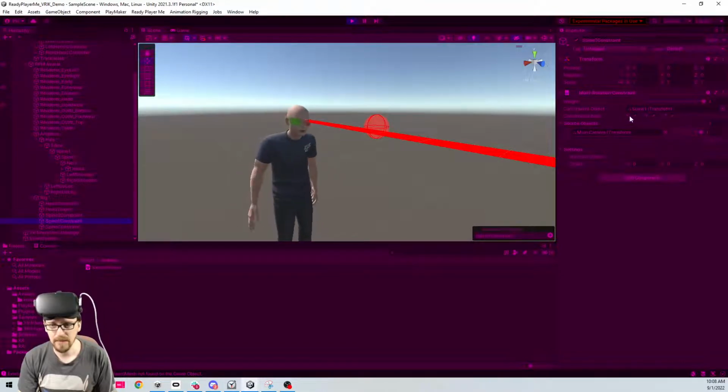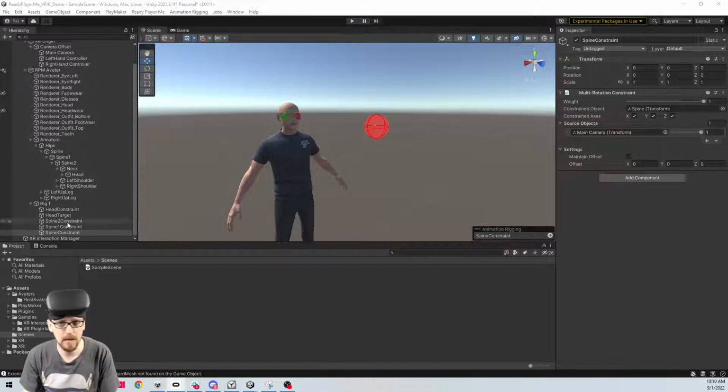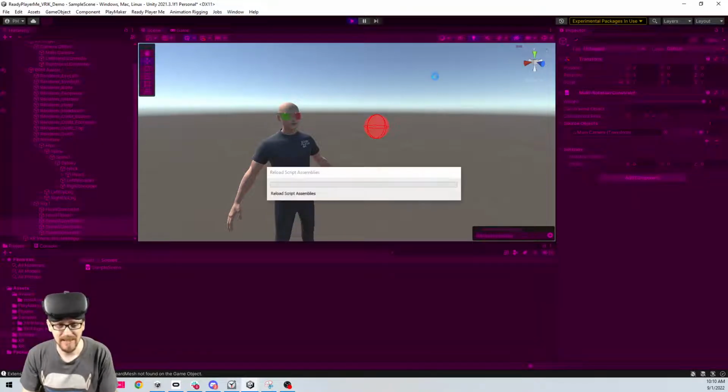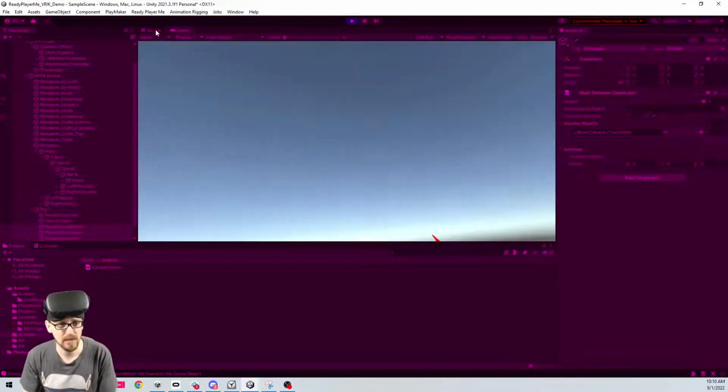But unfortunately, we can't really change this stuff on the fly. And my headset's cable is acting up right now. I'm going to try to switch to AirLink. I don't know what happened to my cable. All right, so we're going to come to all three of these, and we're going to uncheck X and Z, and we only want the spines to rotate on the Y. And I'm connected now via AirLink. Let's try hitting play again.